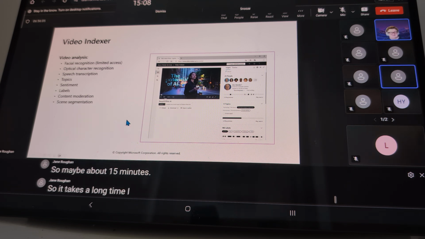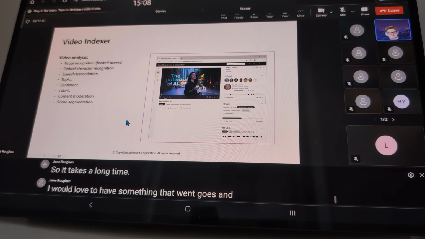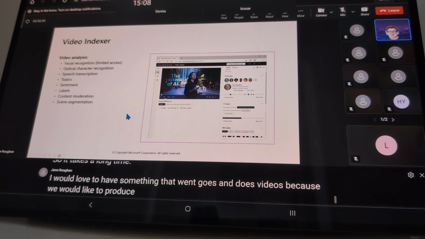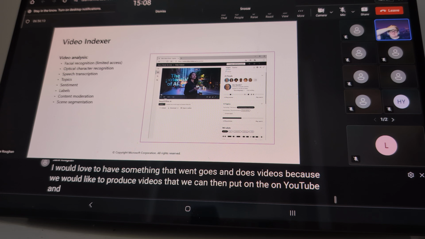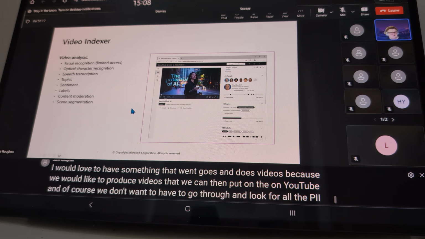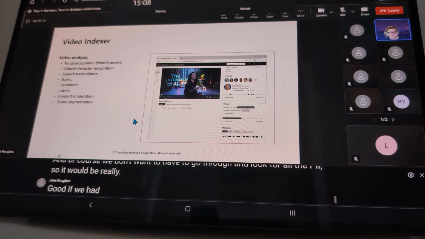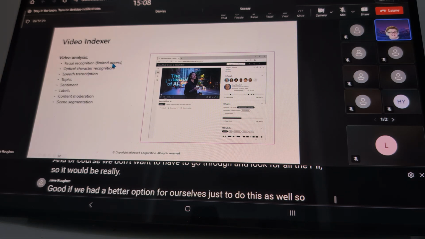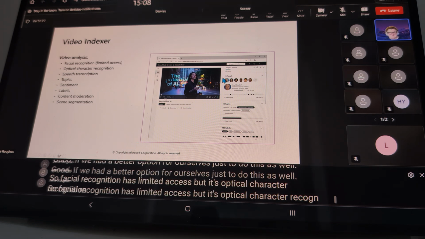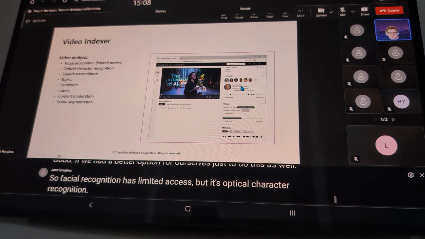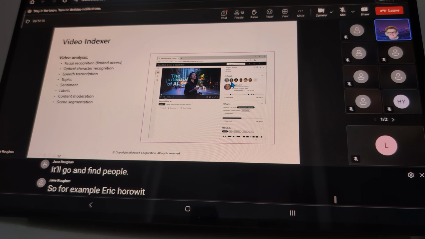I would love to have something that goes and does videos, because we would like to produce videos that we can then put on YouTube. And of course, we don't want to have to go through and look for all the PII. So it would be really good if we had a better option for ourselves just to do this as well. So facial recognition has limited access, but it's optical character recognition. It'll go and find people. So for example, Eric Horowitz, it's found him.